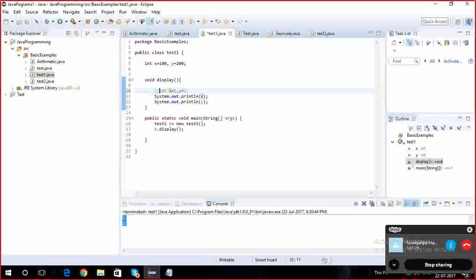Okay. Now let me comment this line and then run it. It will try to print X. It will check: is there any local variable X? No. So it will go and check: is there any instance variable X? Yes. Then it will access its value and print. Similarly for Y also. Is there any local variable Y? No. Then it will access the instance variable Y and print.